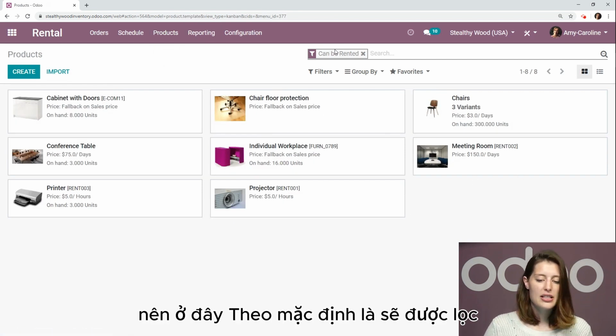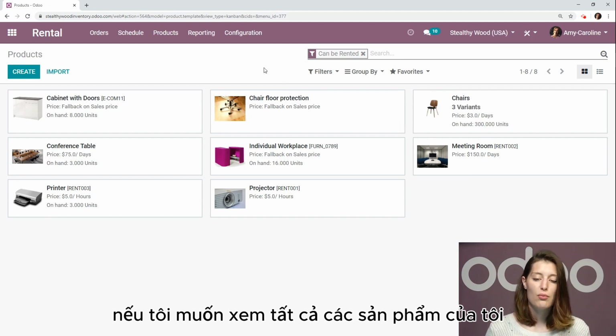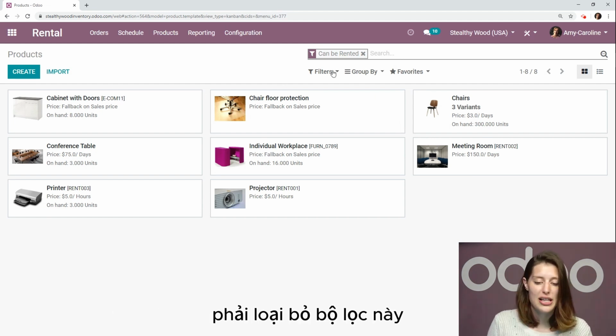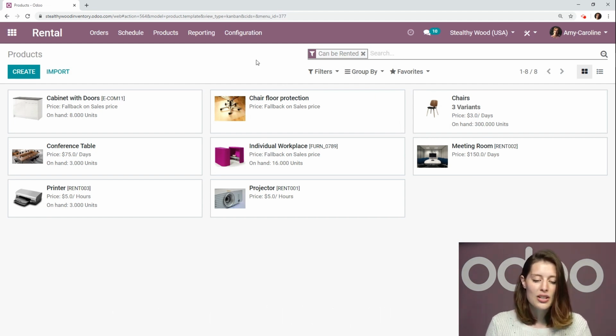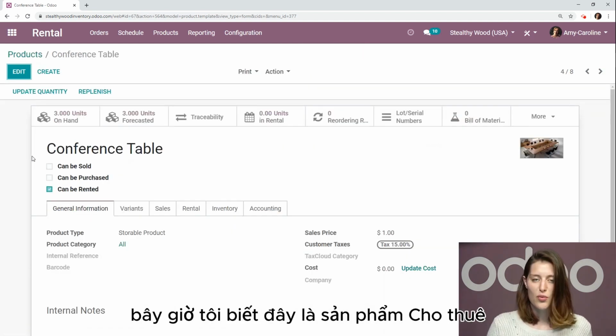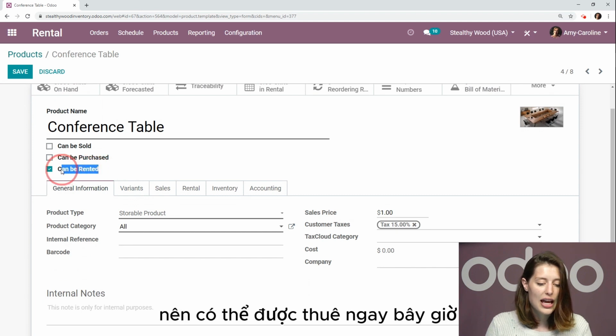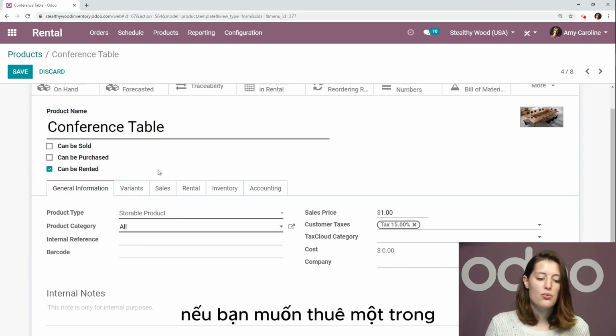All right, so here by default, it's going to be filtered to show you just the products that can be rented. If I want to see all of my products, I simply have to remove this filter. So let's go to my conference table, the item that my customer wants to rent. Now I know that this is a rental product because I have this option checked, can be rented.